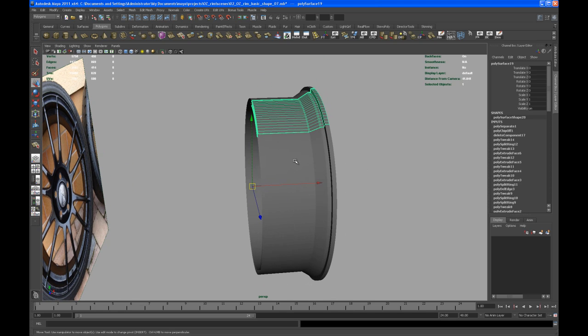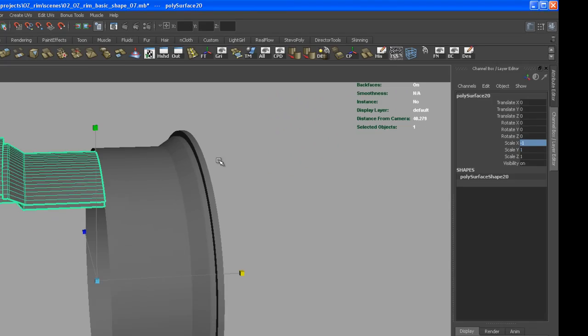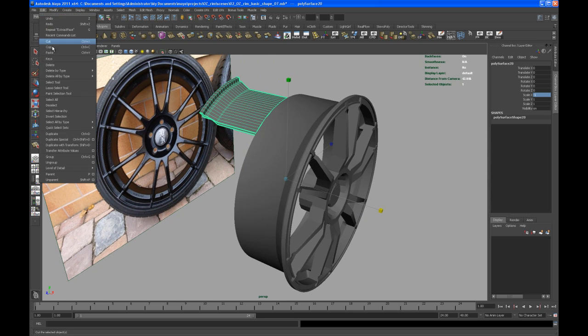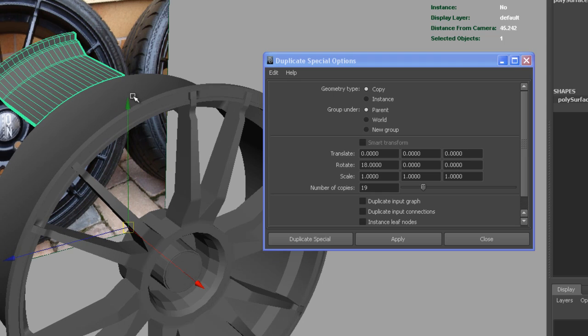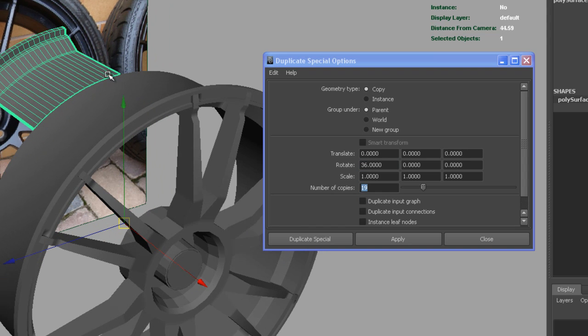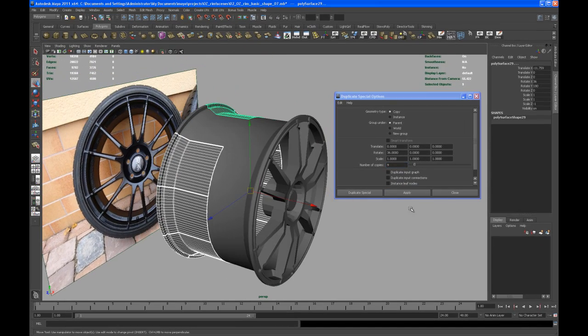So now what we can do is duplicate that piece, hit Control D, and then scale that to -1 in X. There you go. Now we need our duplicate special tool. Go to Edit, go to Duplicate Special. We have to change the settings. We got 18 faces, so we need to rotate that by 36 degrees, and we need 9 copies altogether. Let me type that in. Okay, say apply. So there you go.